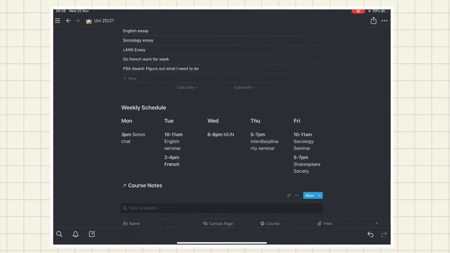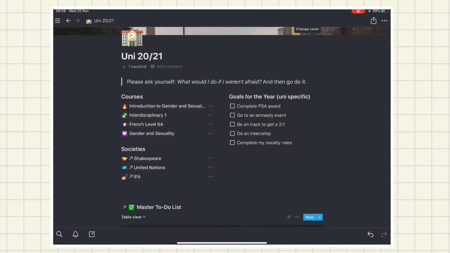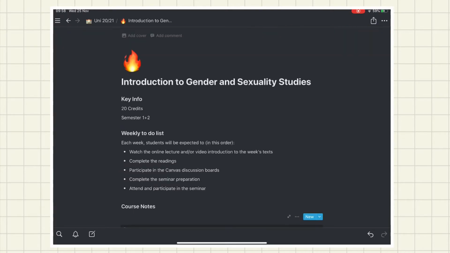Let's go into one of my courses to see what they look like. So we're going into this one, which is a fire because it's English Lit. So I just put key information about it, so how many credits it is, when I'm doing it. Weekly to-do list for this one, so what I need to get done, because most of it's on Canvas at the moment, which is the university learning platform.